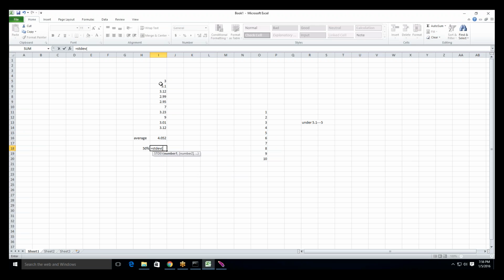So I am taking the standard deviation of these 10 values. It's not standard deviation. Just one minute. Percentile. Yes, got it. The formula is percentile. So if you want 50%, you need to give 0.5, comma, the array of values.